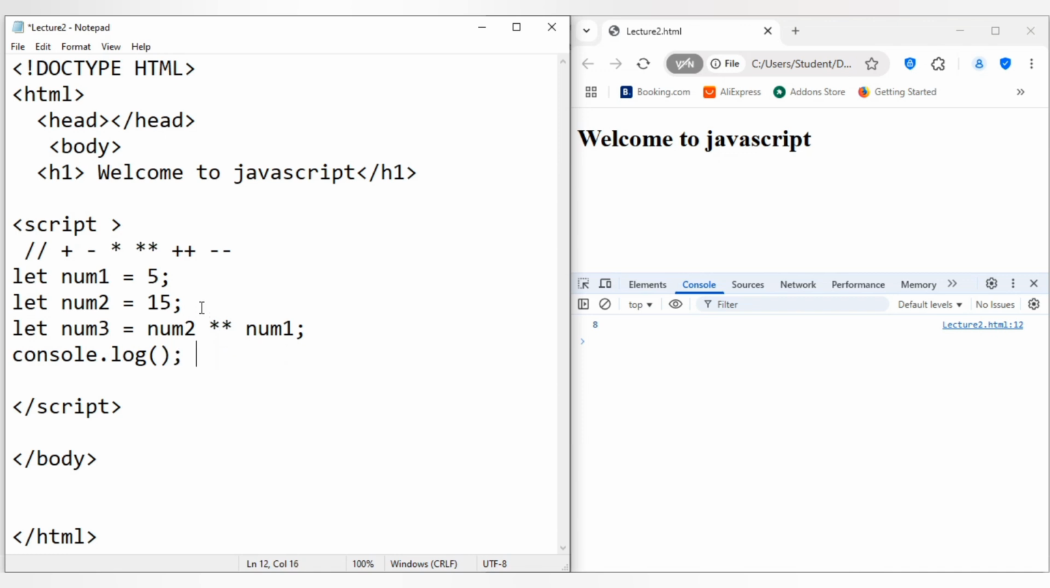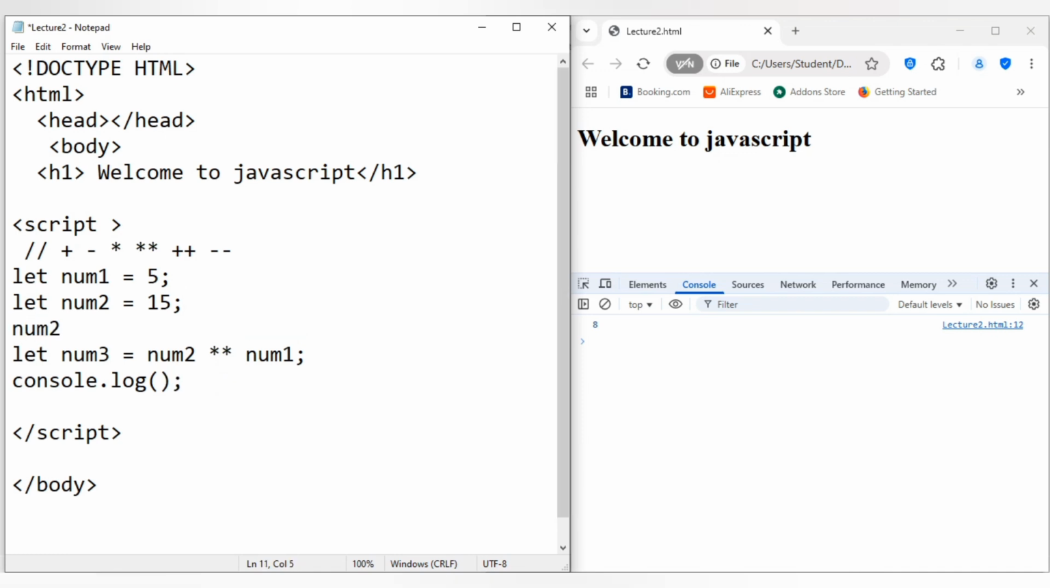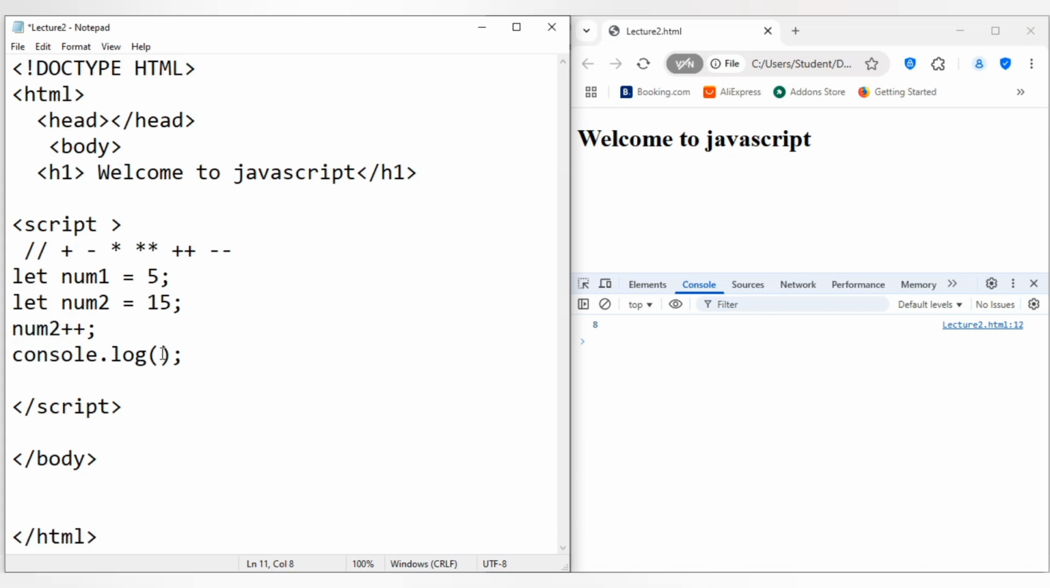The plus plus, I could certainly go here, num2 plus plus. This just means it increments by 1. This will be very useful when we're dealing with loops. Let me just remove this, and let me just display num2 now. So I just said num2 plus plus in this statement. So it just went up. Num2 plus plus, that's now 16.